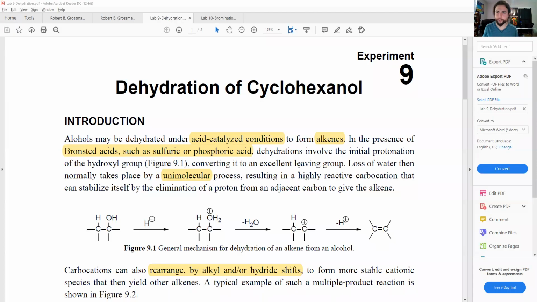All right, now let's go forward to talk about dehydration reactions. And in this case, what are we talking about? Are we talking about E1, E2? Let's figure it out. So acidic conditions in this case to create an alkene in the presence of a Bronsted acid, such as sulfuric or phosphoric acid, and it is unimolecular. What is unimolecular? Is that SN2 or is that SN1? So remember, uni, singular, SN1.